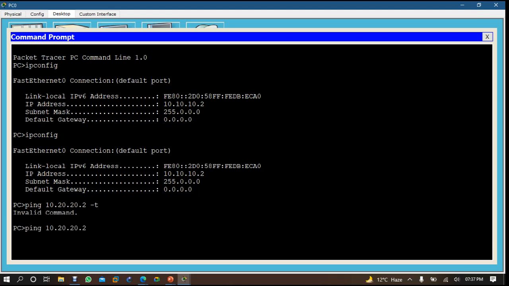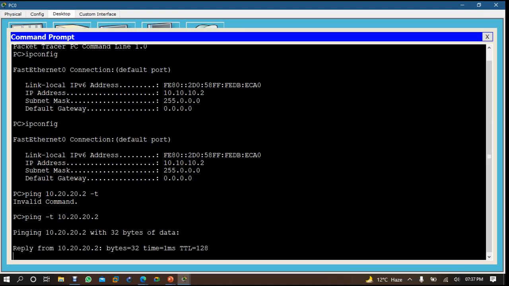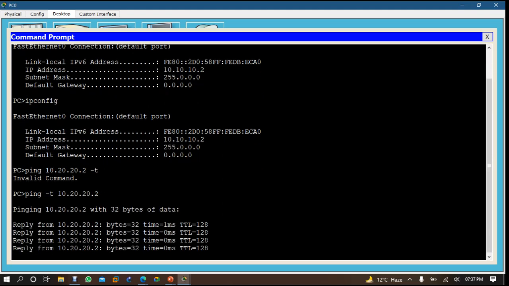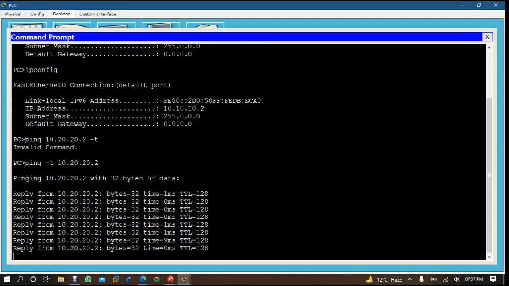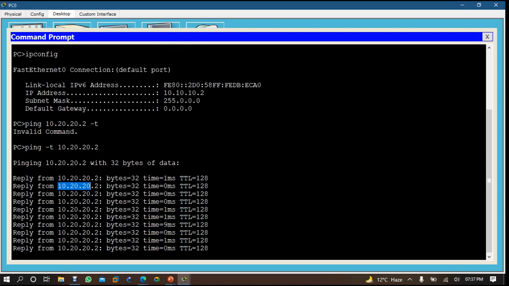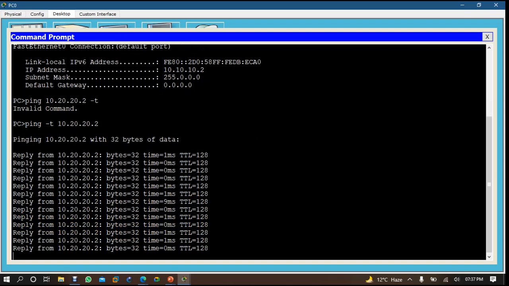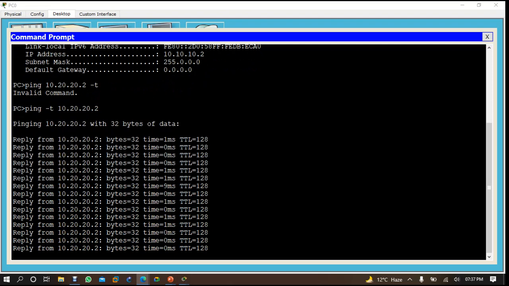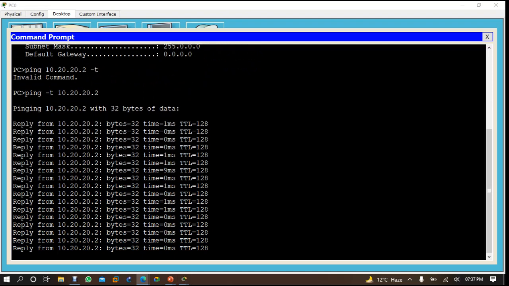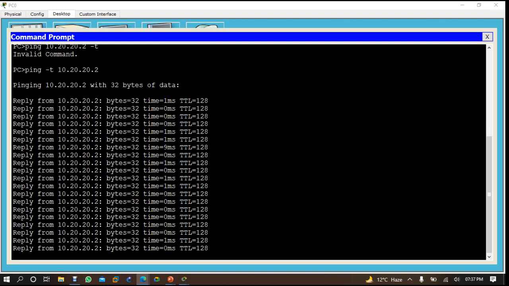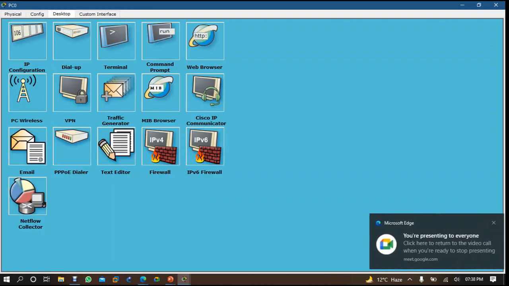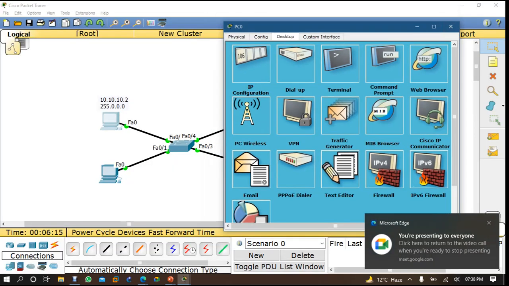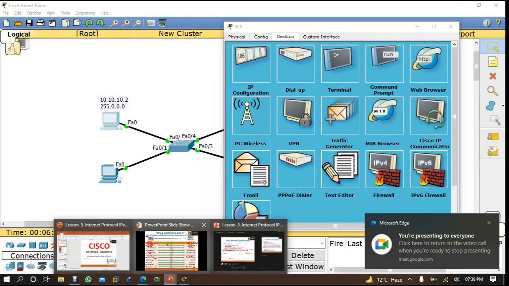Okay, -t is saying invalid. Then we can try here with -t, enter. Now see, you can see that my PC, which is 10.10.10.2, is communicating with computer 2, which is 10.20.20.2, right? Can you see here? It is very easy to communicate with another computer, right? Okay. Now let's take another example.